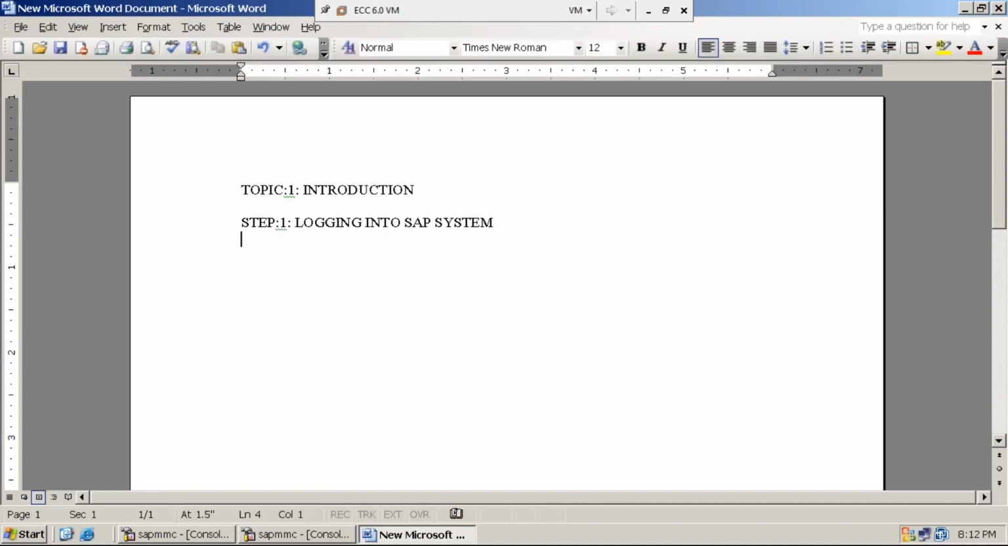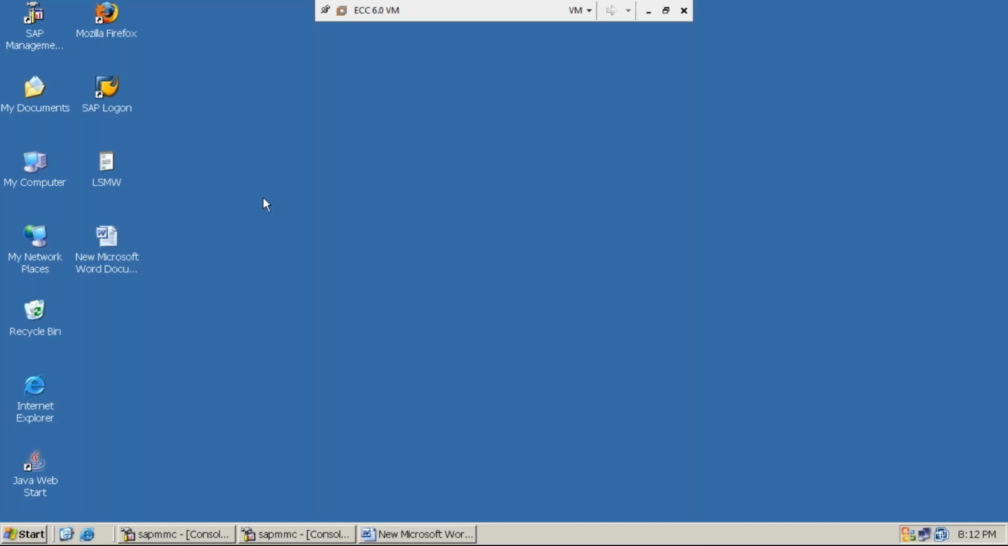In that, write like this in your notebook: path. I hope I'm clear with my voice. Is that clear? Yeah, it's clear. Both of you? Yes, sir. Thank you.